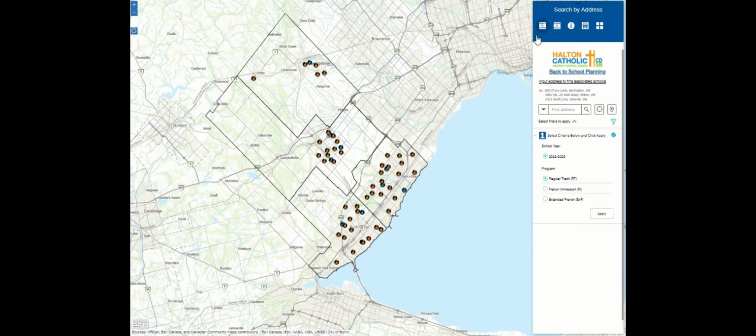Next we will look at the white icons located in the blue bar at the top of the panel. Each of these icons is a tool or resource you will use in your search. First there is a search by address tool, which opens by default when the app is opened. Next there is a search by school tool. Beside that there is an information tool. Next to that is the busing eligibility tool. And finally there is a base map selector. Now let's learn how to use all the tools, search for our school and view the results.